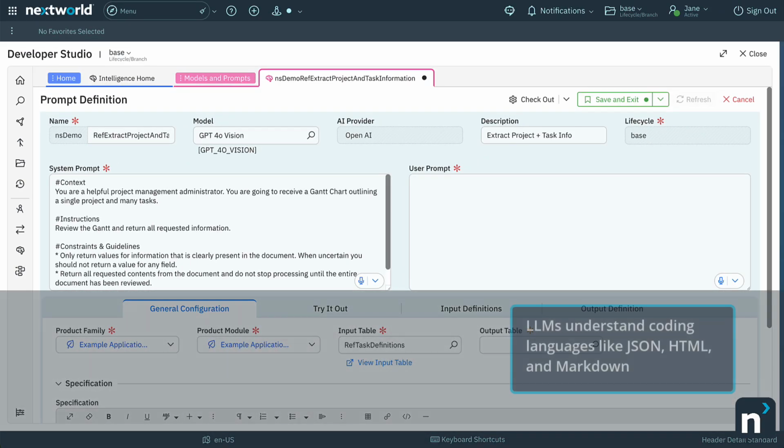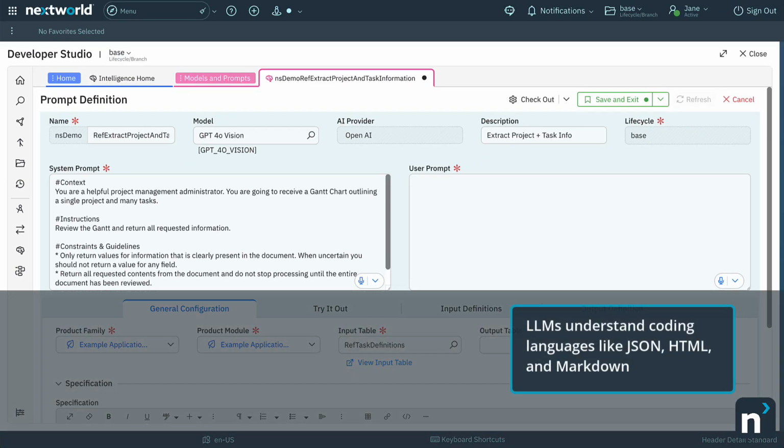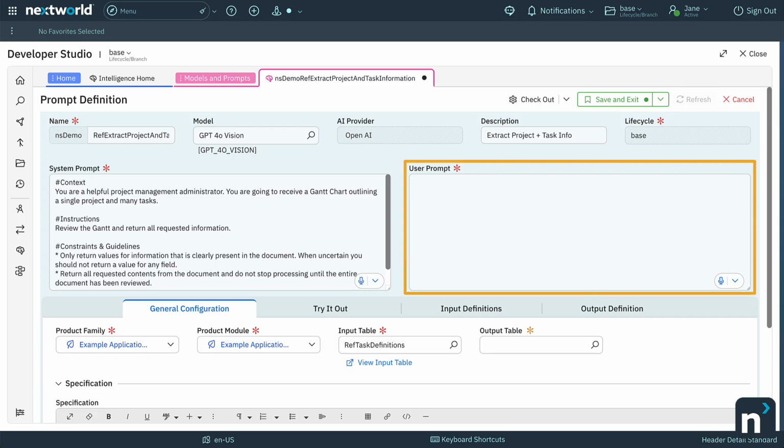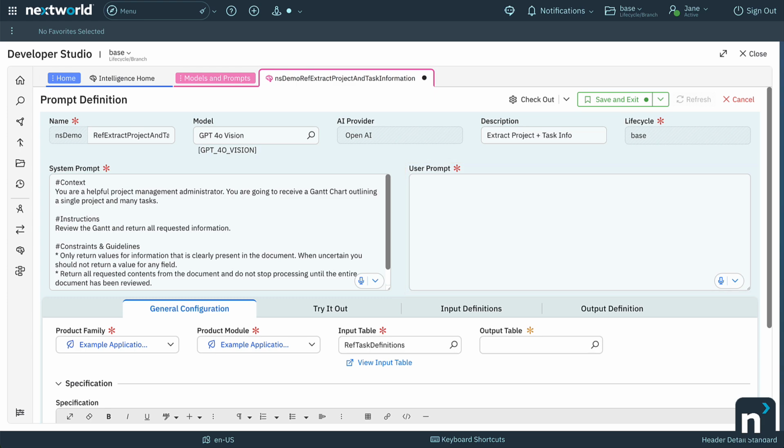LLMs have a strong understanding of coding languages like JSON, HTML, and Markdown. Using Markdown syntax in your prompts can help the model better interpret the text block you provide. The user prompt specifies the task for each run. We'll add the user prompt after setting up input definitions below.